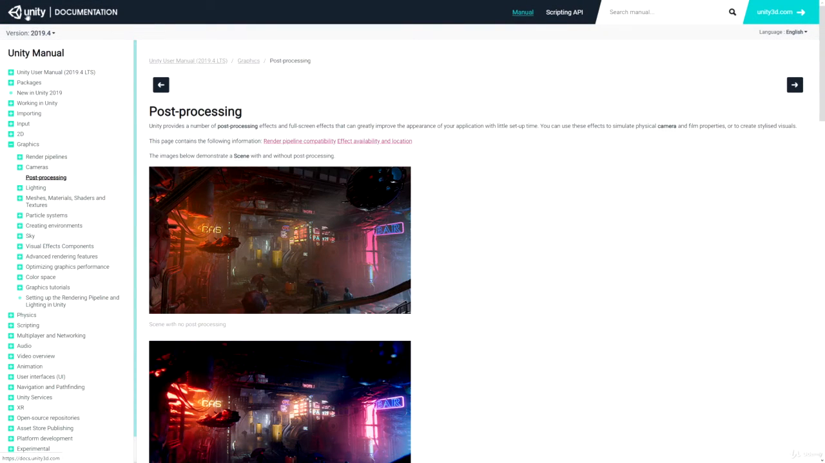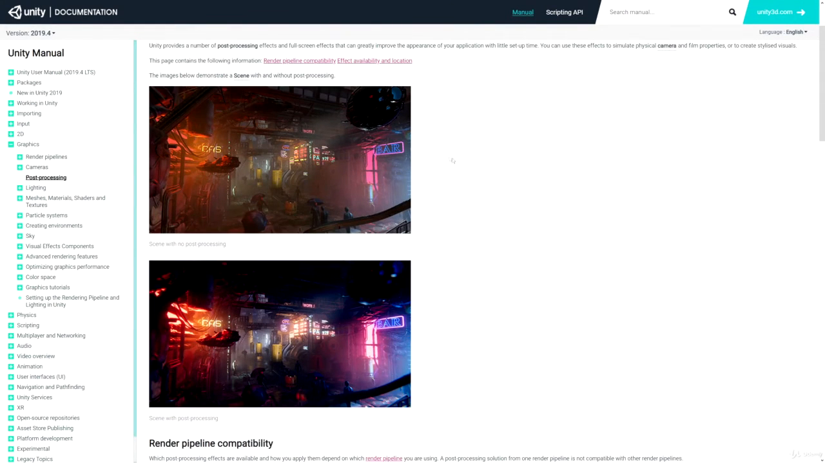Okay, you are in the Unity documentation, and we can see that Unity provides a number of post-processing effects and full-screen effects that can greatly improve the appearance of your application with little setup time. So basically, we can make the colors more vivid and make the glow more intense, to make our scene look more vibrant. And we have our rendering pipeline. URP includes its own post-processing solution, so that is our project, which Unity installs when you create a project. So we do not need to install anything else.